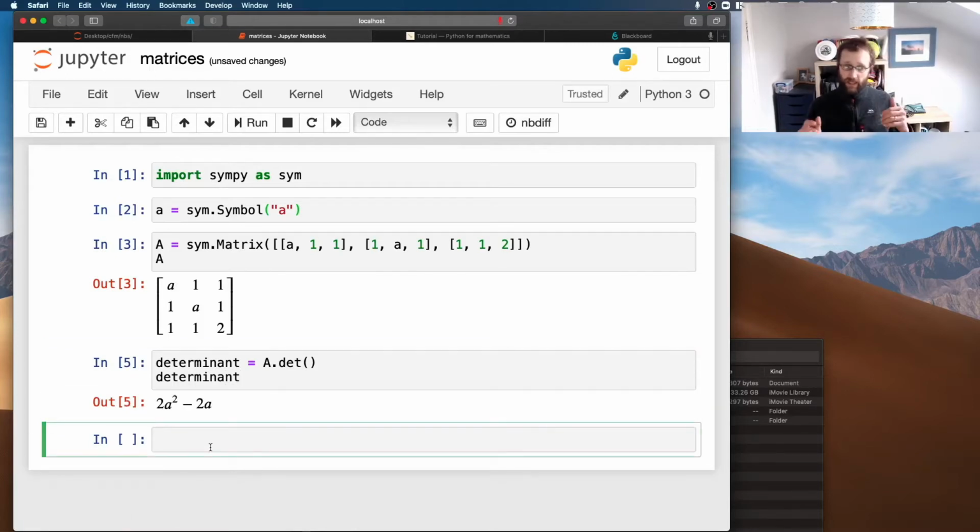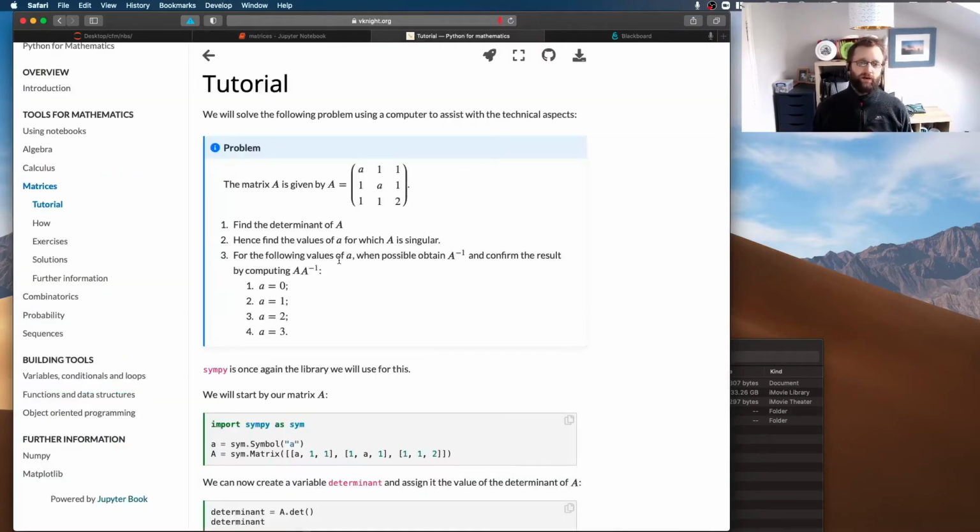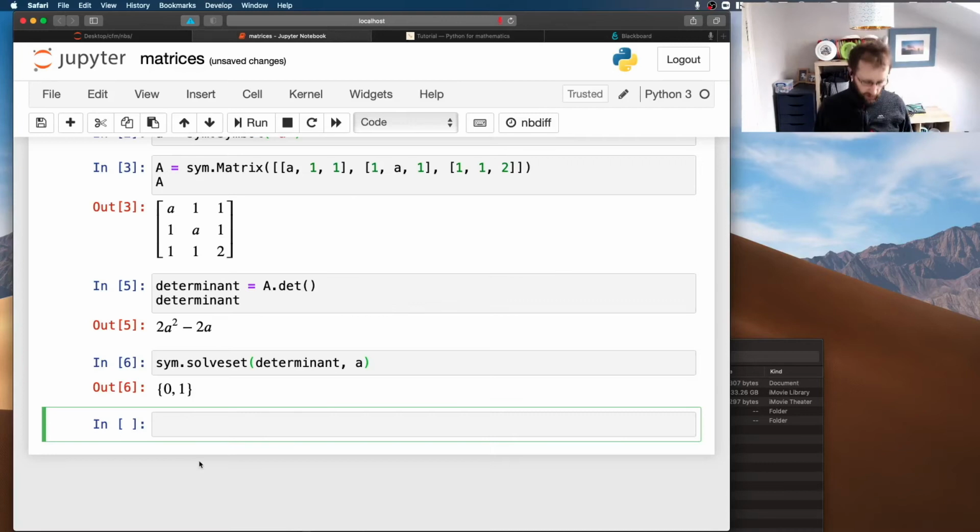So a matrix is singular when it has determinant 0. So we do solveset of the determinant, and we want to solve for A, and we indeed get that when A is 0, obviously this term is 0, and when A is 1, again, this term is 0. So going back to the question, we see for the following values of A, find A inverse. And so immediately for the first two, we can't. But we can just confirm that.